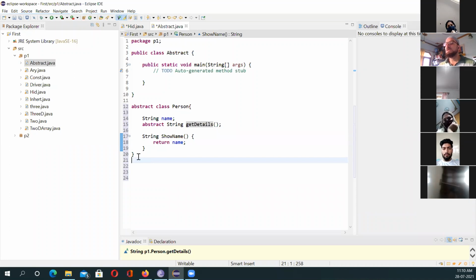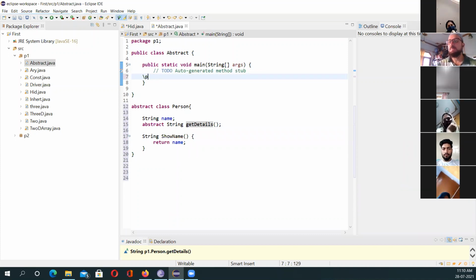Nice. Now the second thing is that if I want to create an instance of this person class, I say person P equals new Person. Is it allowed? It should be error. Why is it showing error? What is it saying? Cannot instantiate the type Person. Why? Because abstract classes cannot be instantiated.